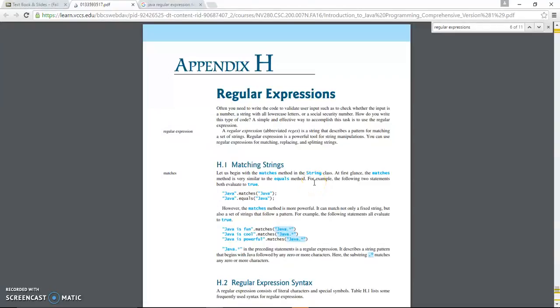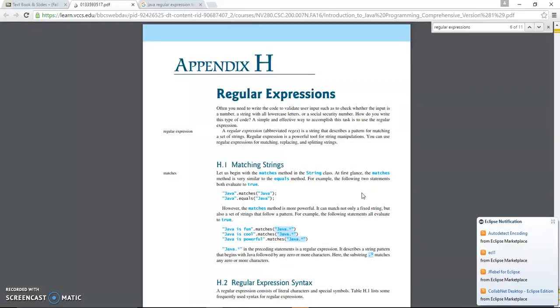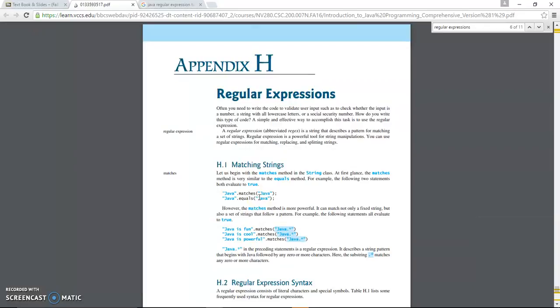Alright, so we're going to talk about regular expressions. So what are regular expressions? Sometimes when you're writing code, you want to check whether the input is matched. You want to validate input.